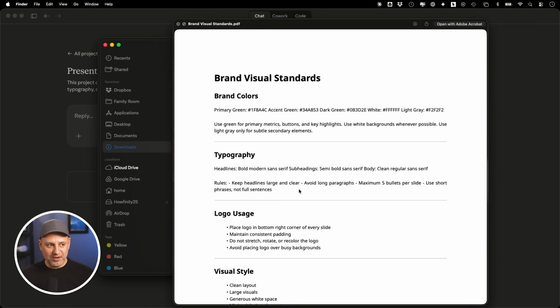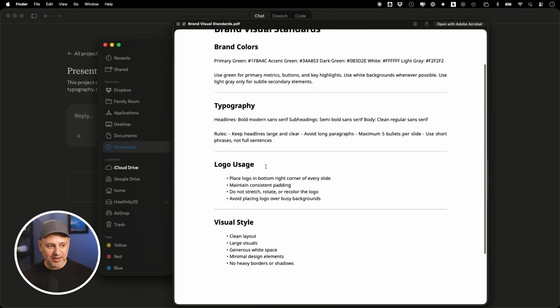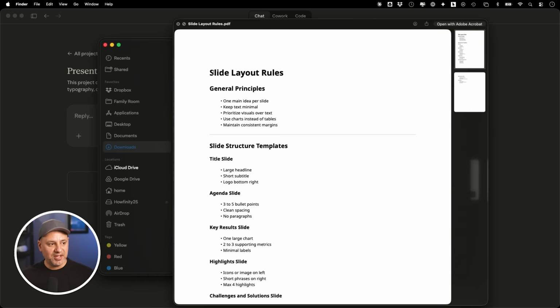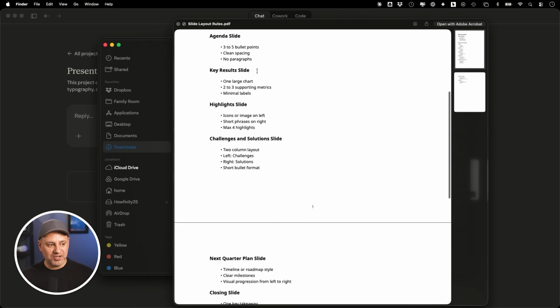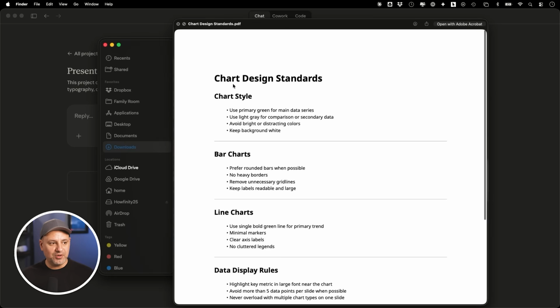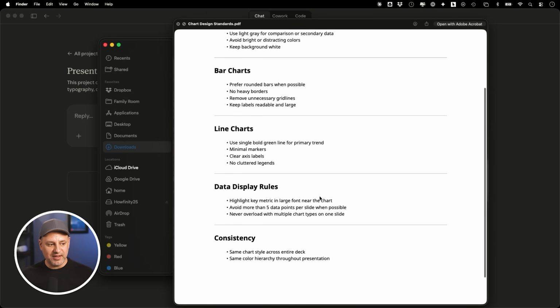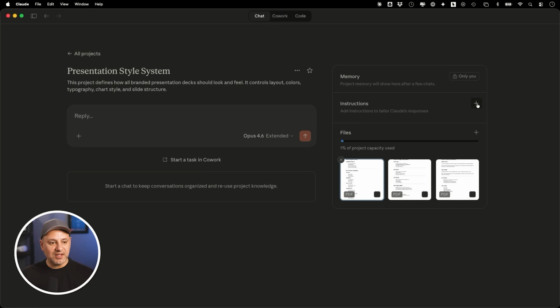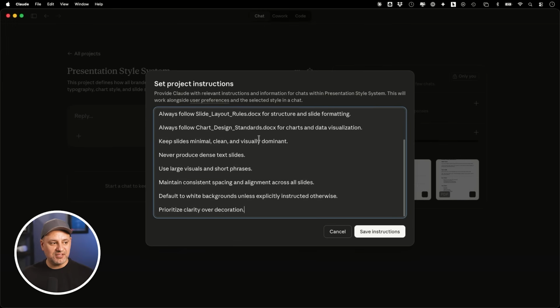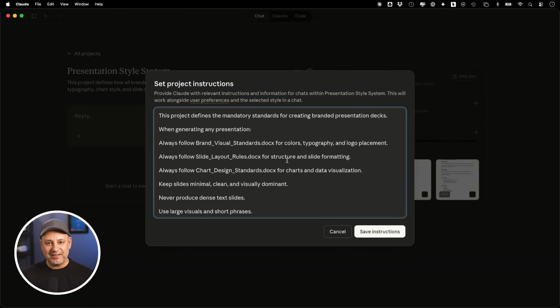Now, just to show you what I uploaded here, I created a visual brand guideline. So that's your brand colors, typography, logo usage. I created how the slide layout should be for each slide here. And I also created one on just design standards here on how we use charts and data. Then if I want, I could combine that with a set of system instructions here to tell it exactly what to do each time. So this will use this at the project level.